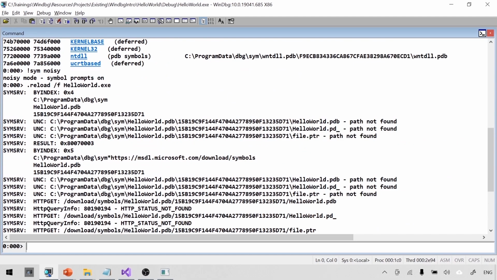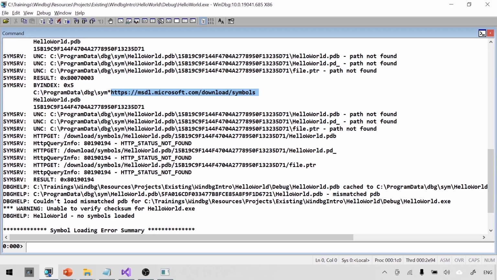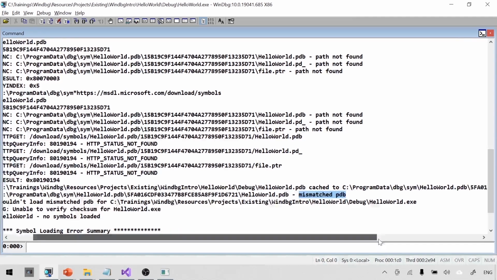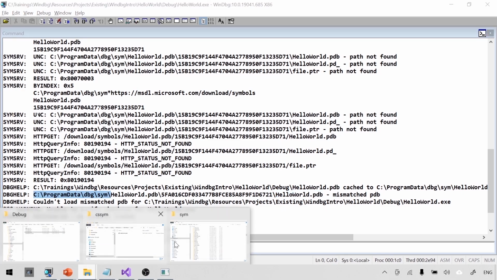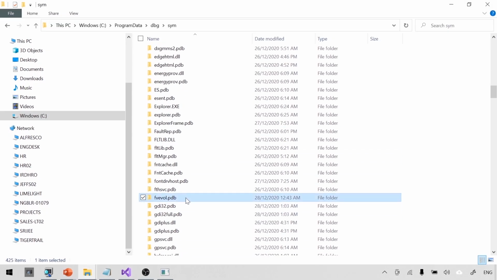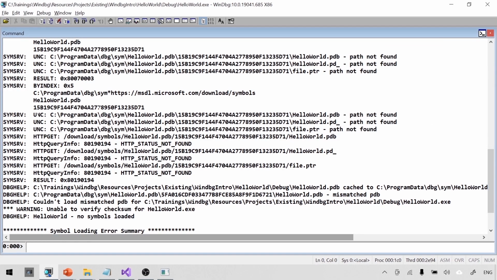A lot of things are happening. It is searching on a lot of different paths. Mainly, this is where the cache is, the symbol cache. It is also searching a lot of different places. It is finding a PDB here. It is finding a PDB here, but it is a mismatched PDB. This is what is important to us. Mismatched PDB. It found a PDB right here and it probably cached it here as well. So let's have a look whether it cached or not. Yes, it has cached because we deleted the cache before. And it tried to load it, but it's not loading. Why? Because it's a mismatched PDB.